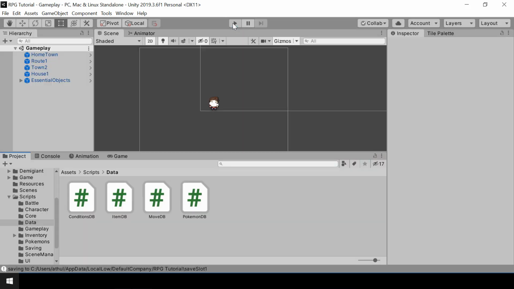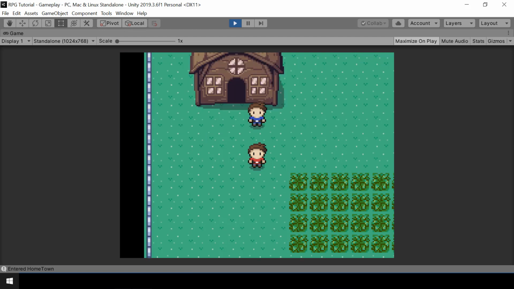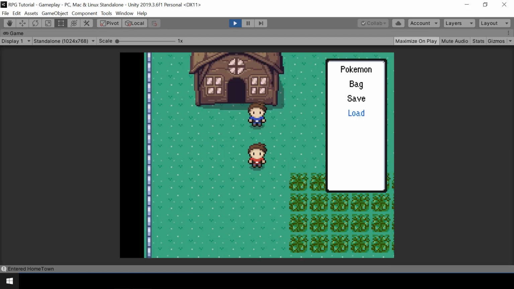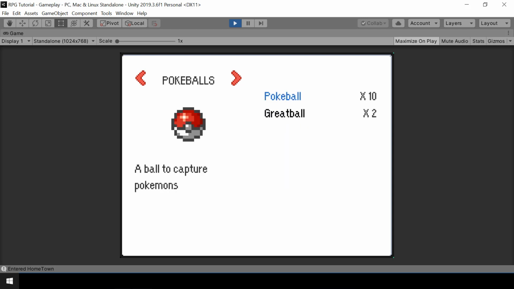So let me just restart the game and let me load the last save. Okay, so now if I check the bag, you can see that we have 2 max potions and 10 Pokeballs. So the item that was added to our inventory was saved successfully. So I'll stop the video here.